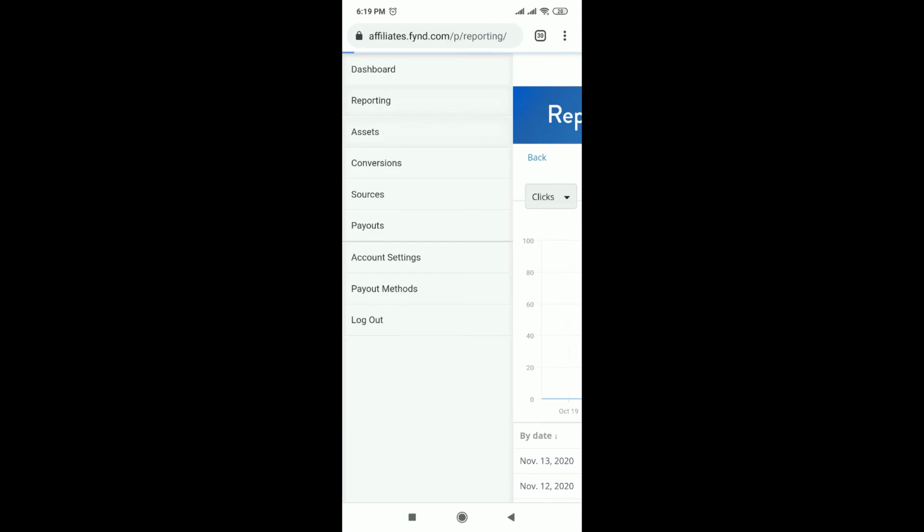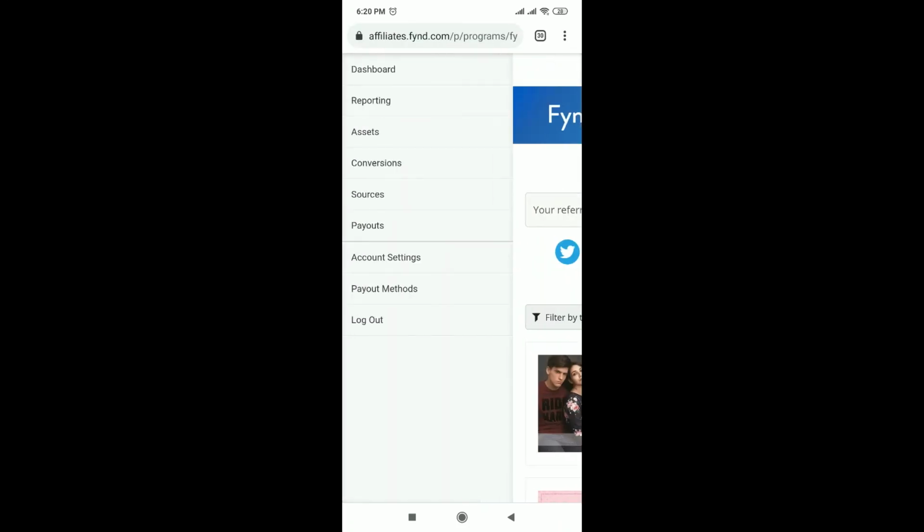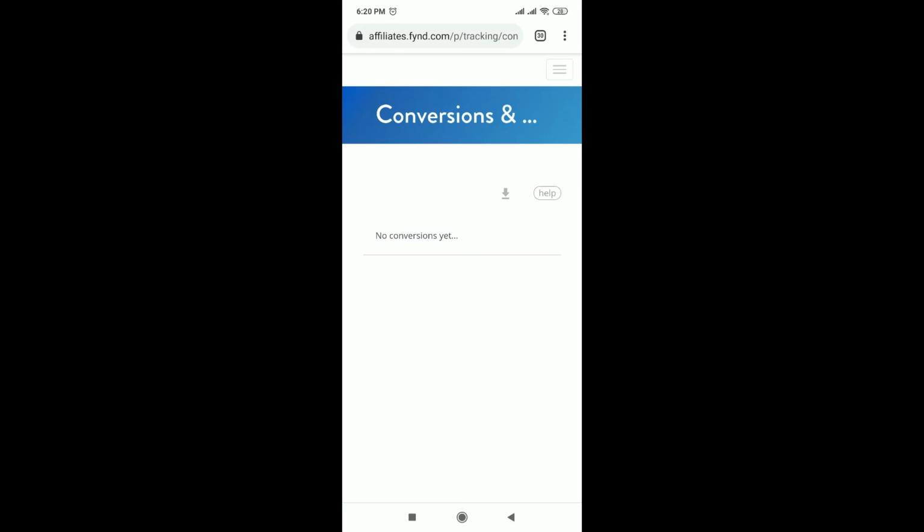After that, there is the assets tab, which we have already seen here, where you can find your referral link and quick links to share on your social media. After that, there is the conversions tab. So if there are any conversions that have happened on your referral link, you will be able to see them here or download from here. In the payouts section, if there are any payouts that have been made to your bank account, they will be shown here with the date and amount specifically.